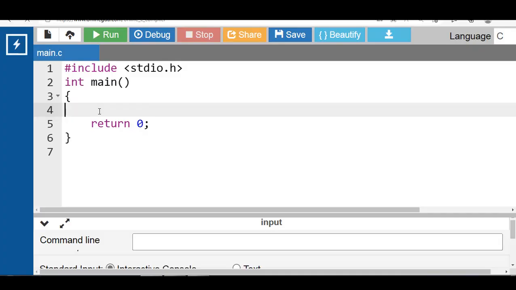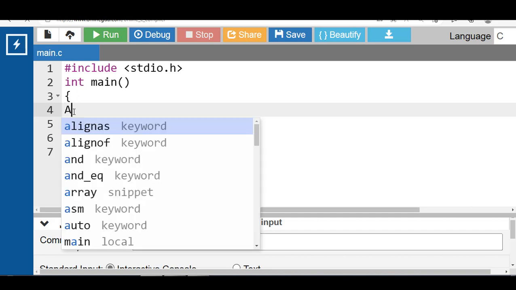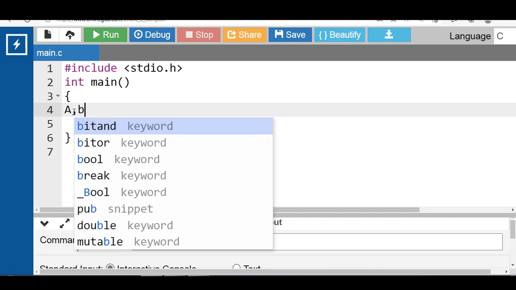Hello everyone, in this video you will learn how to convert a given character or string from uppercase to lowercase in C programming. First of all, what is an uppercase character? Any character written in capital letter is known as an uppercase character in C programming. For example, capital A, capital B.